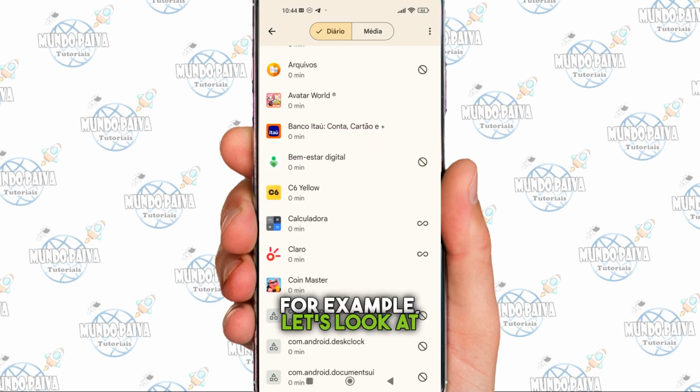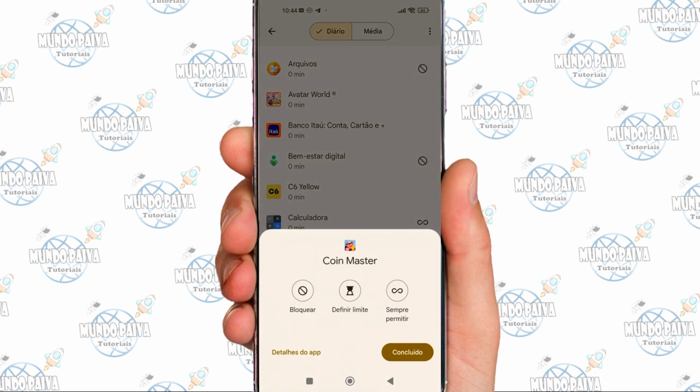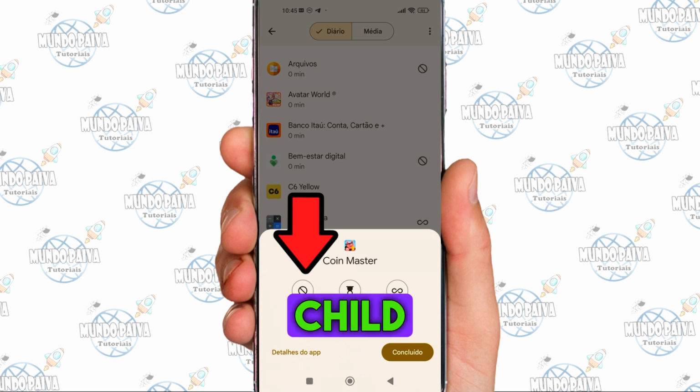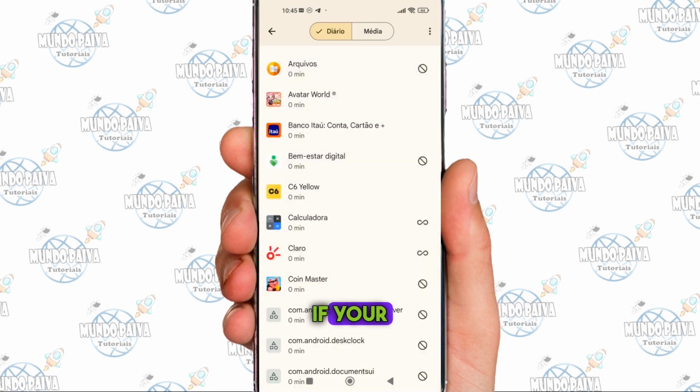For example, let's look at CoinMaster. I'll tap on the app and you can block it. Then your child won't have access and you'll click Done here. If your child tries to open the app, they won't be able to.